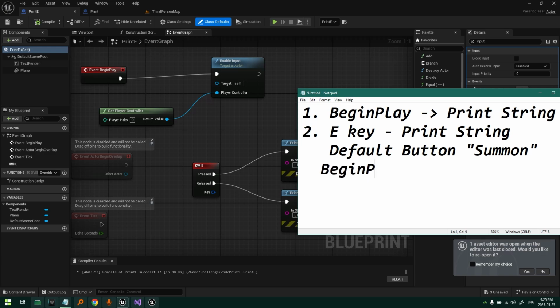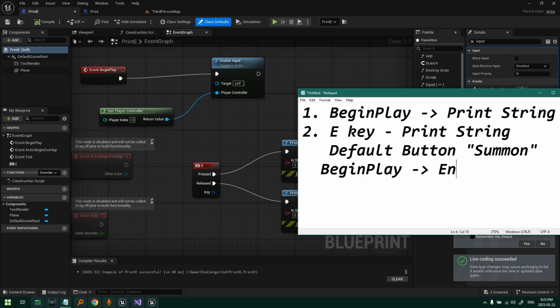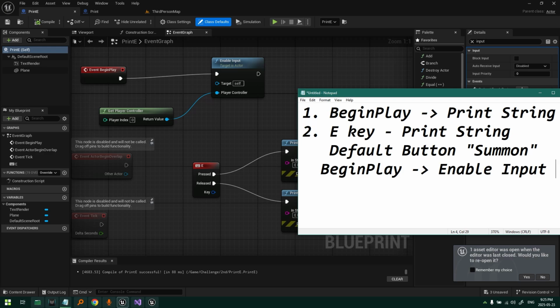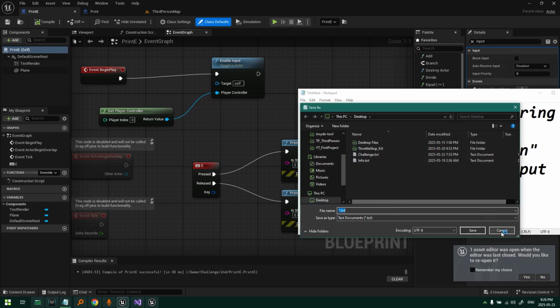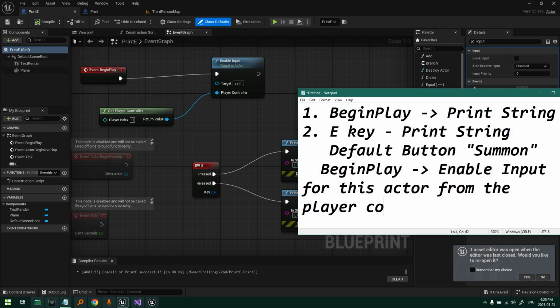Begin play. We are assigning an input. We are enabling input. Right? We are enabling input for this actor from the player. Right? Player controller here. Yeah, great. So now we have that information right here.